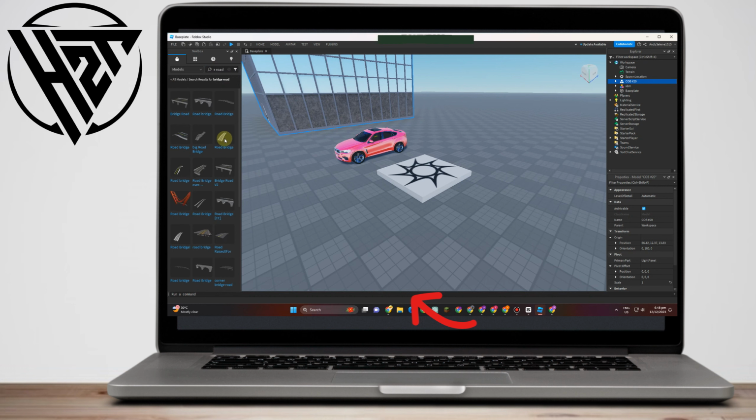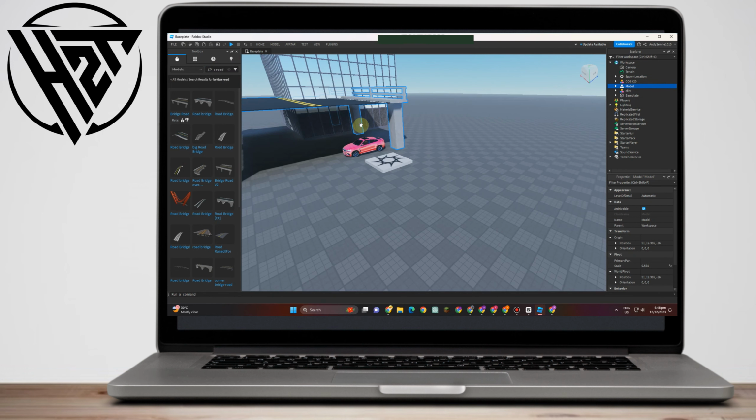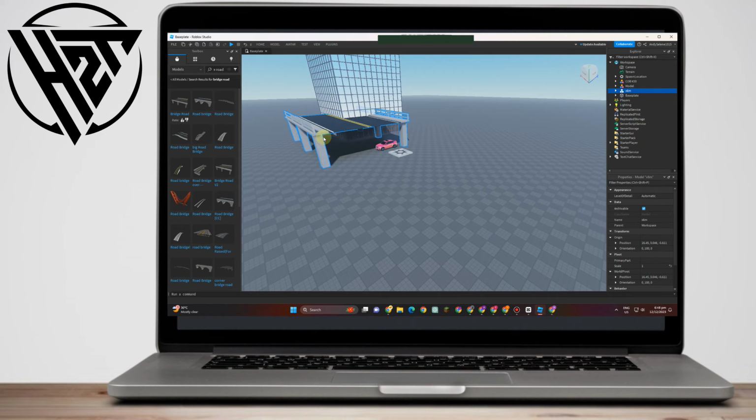So as you can see here, I just have to search some objects right here. For example, we have your building, we have your car, we have your bridge. So all you have to do is to drag these objects here, and that's it.